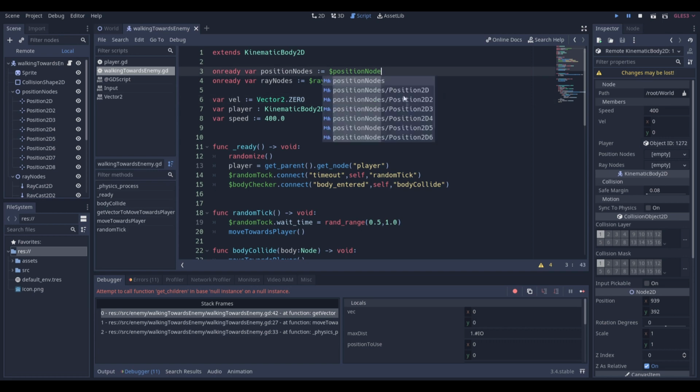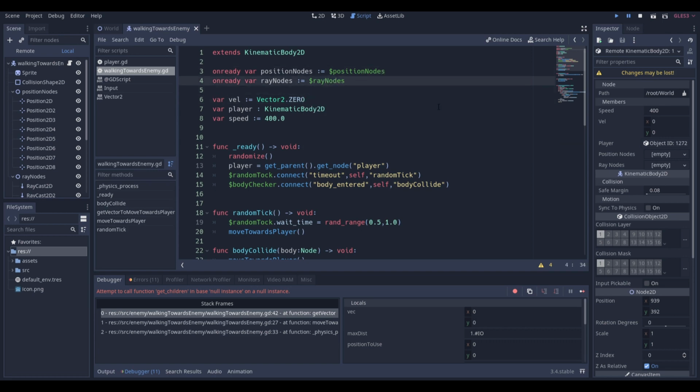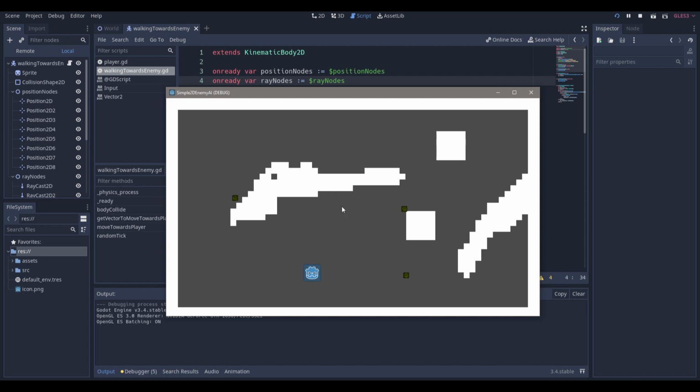Oh, okay. The error over here is because I forgot to rename those. And you can see over here that we're basically moving towards the player. As you can see, we're able to go around objects. Like, okay, these guys are stuck, and I'll explain how you could fix that. But you can see that these guys are able to go around simple objects.